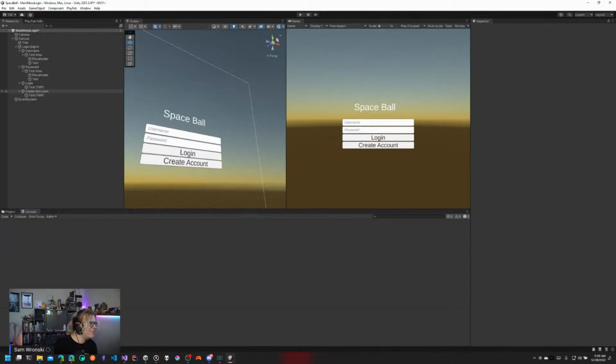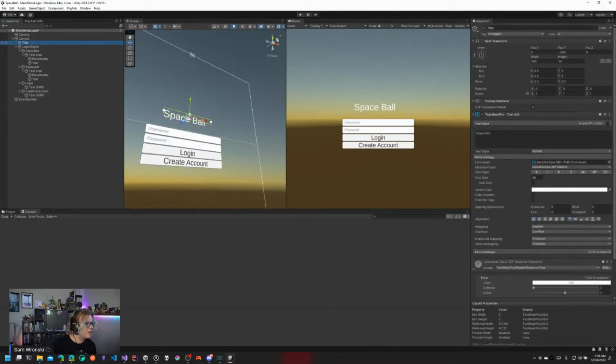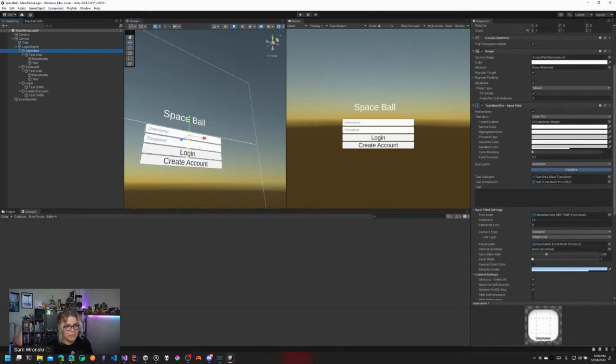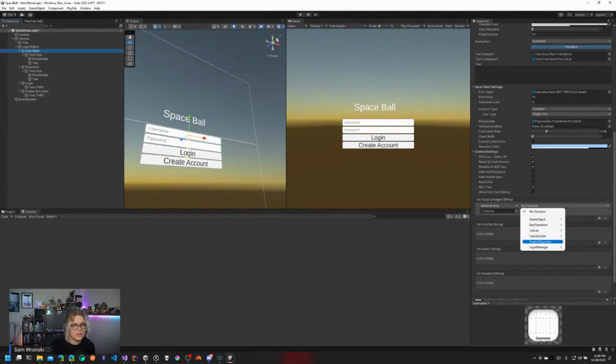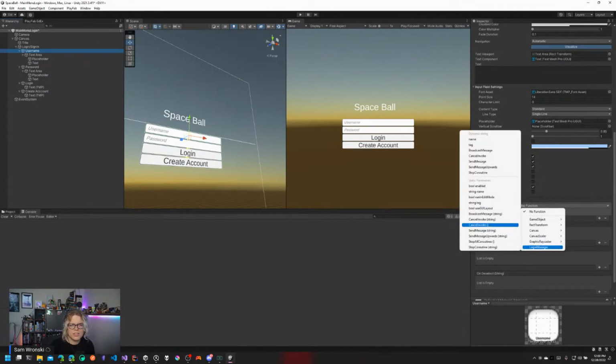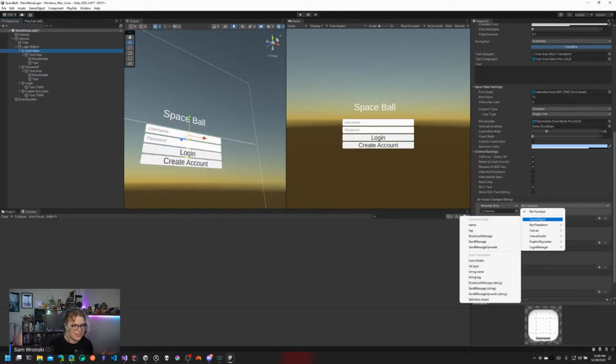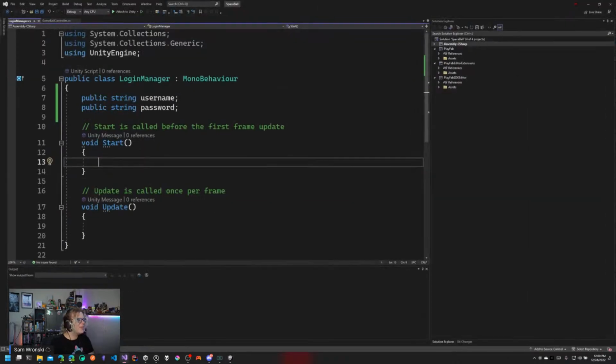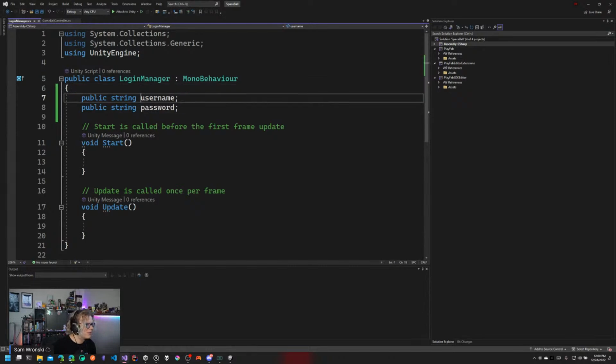So let's go and try to actually plug this in. So we have our title. We have all of this. I want my username to update this login manager's username. Why can't I? What am I missing? I'm definitely missing something now. Okay, weird. So let's go and figure out why this isn't working.